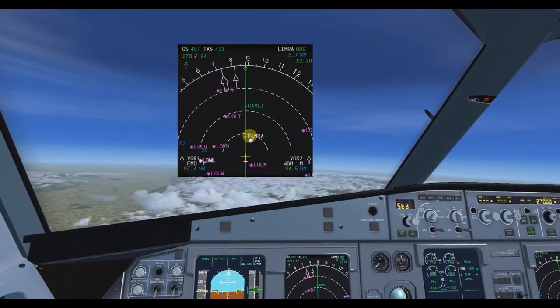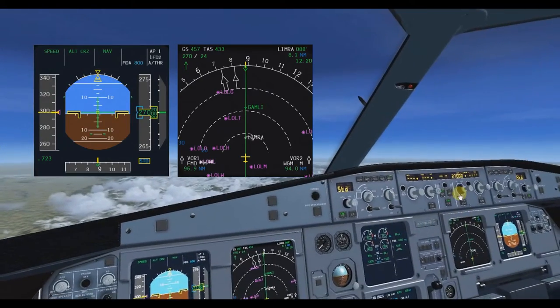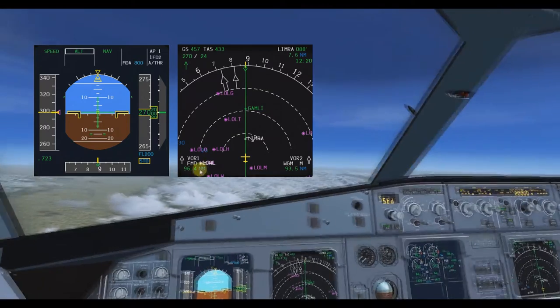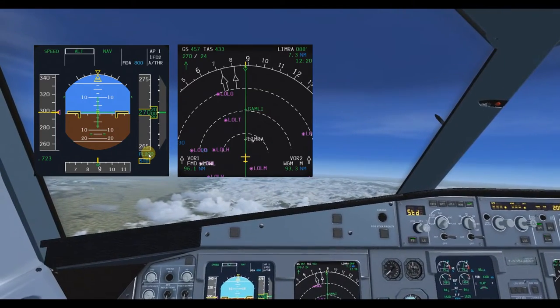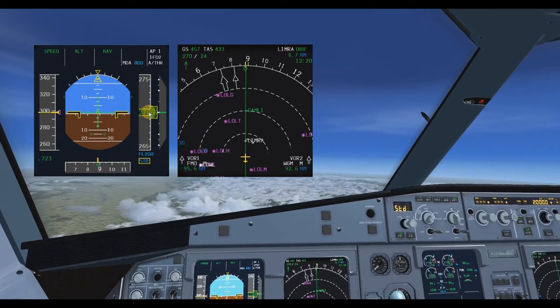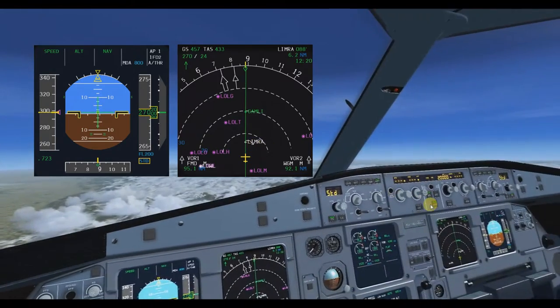So we're slowly approaching our top of descent. This is where you normally would ask ATC for descent. Let's say we're cleared to flight level 200 now. There are several autoflight modes you can use for descent. First of all, you check that flight level 200 is actually blue, which means armed, on the altitude tape.